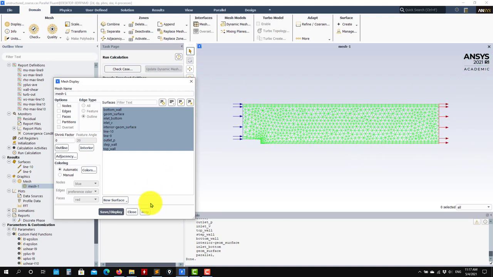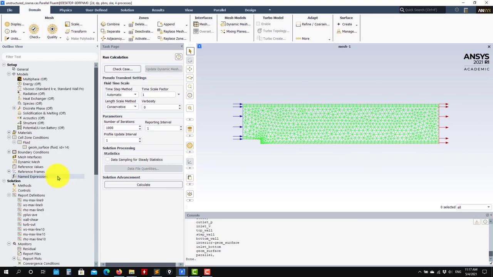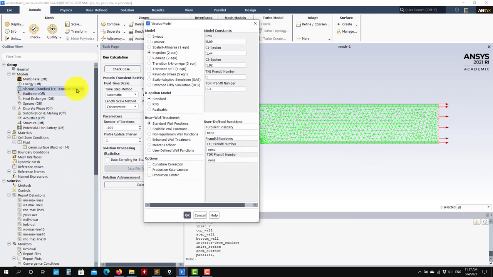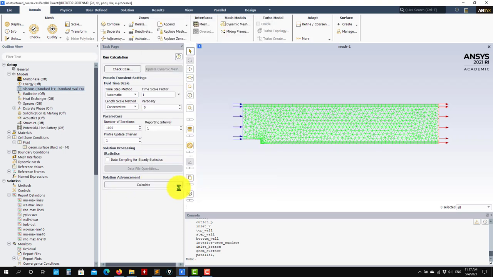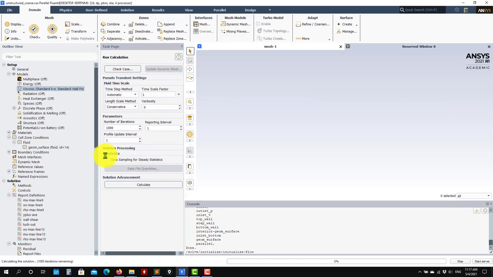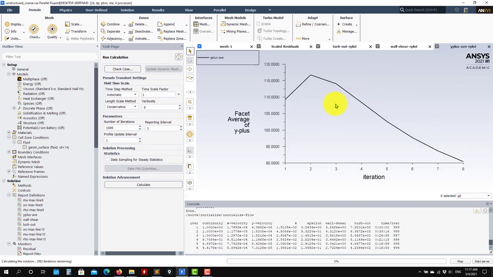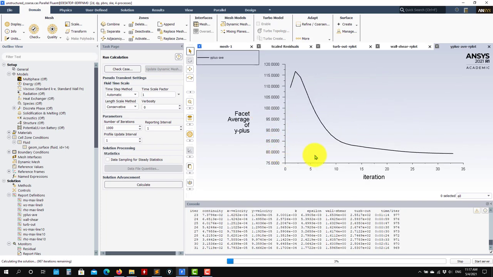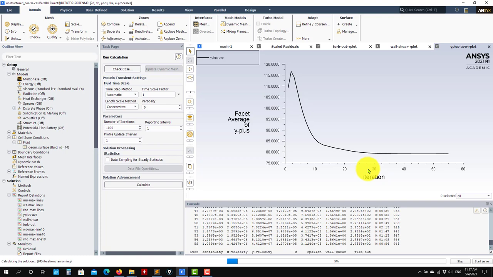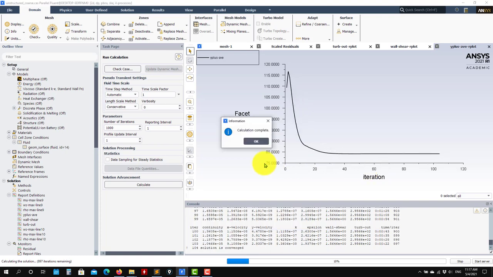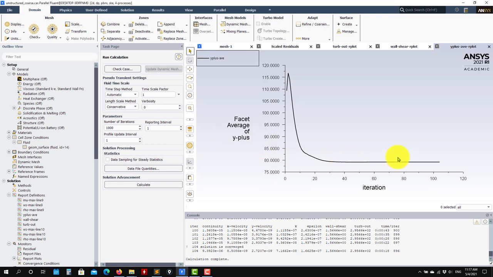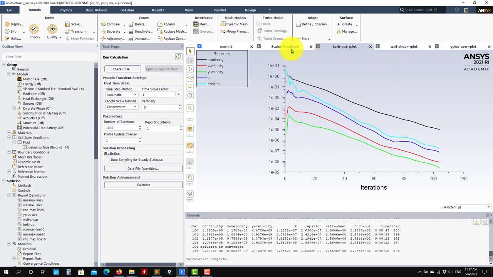Okay, so here let's try to run because this is already set up. This is a standard k-epsilon with wall functions. Let's see what we have. See that our Y plus is something about 80, okay? Usually if you want to use wall functions, you should aim for Y plus values between 60 and 100. That would be the ideal one, but the upper limit depends on your global Reynolds number. So now we have a solution.